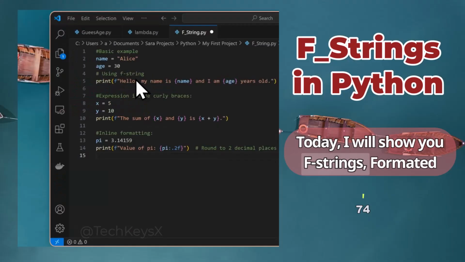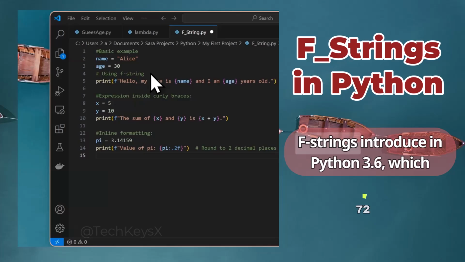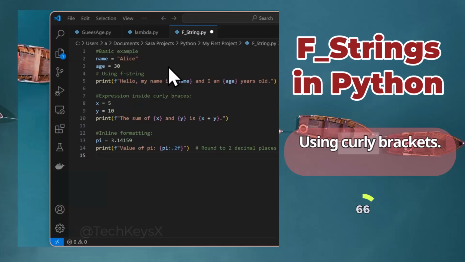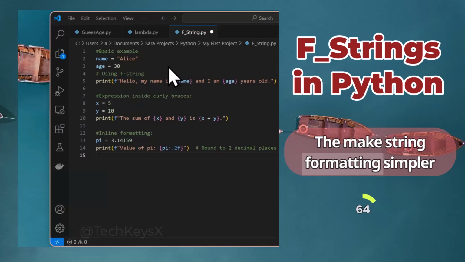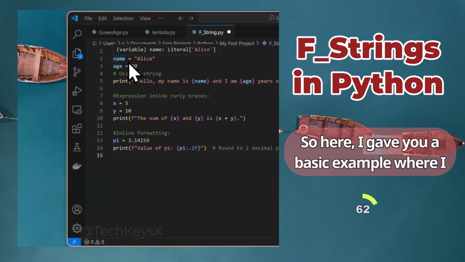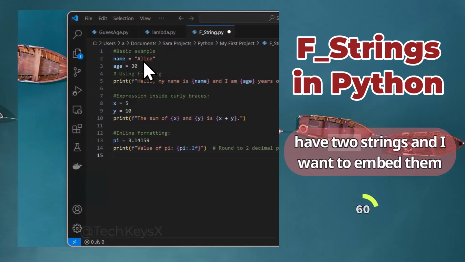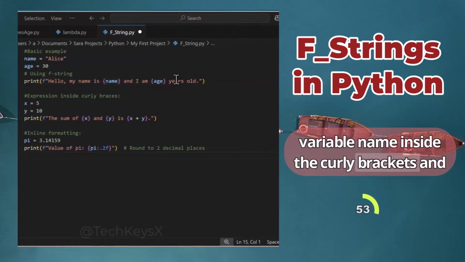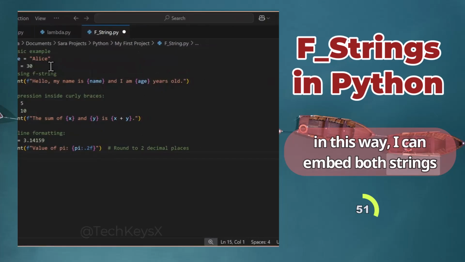Today, I will show you f-strings, formatted string literals. F-strings were introduced in Python 3.6, which provided a way to embed expressions inside string literals using curly brackets. They made string formatting simpler and more readable. So here I gave you a basic example where I have 2 strings and I want to embed them. I will use an f-string, and then I can use a variable name inside the curly brackets, and in this way I can embed both strings very easily.